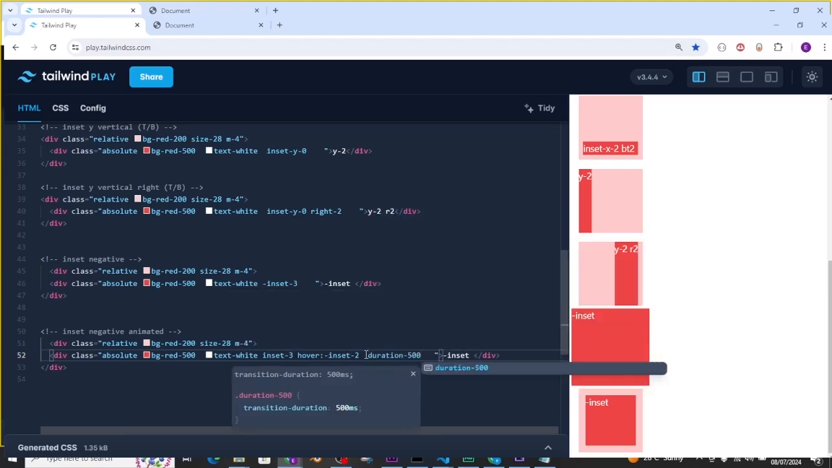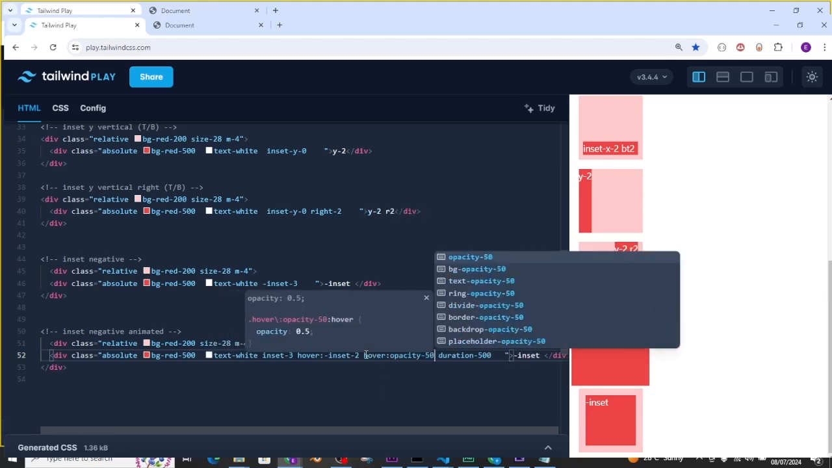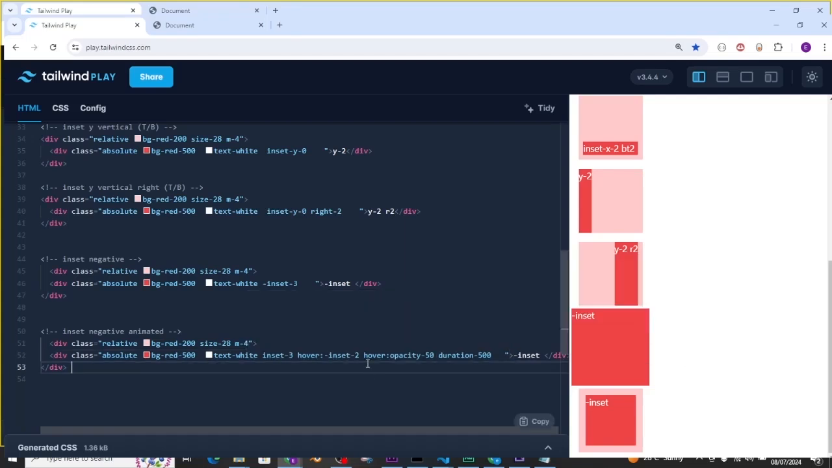I want it to be smooth, or rather, let me make it on hover. Also, let's put an opacity of 50, so that when you put your mouse over it, it becomes faded, so that you can see what is underneath. So let's put our mouse over it. You can see this slides to a negative inset, and you can see the original parent underneath it.